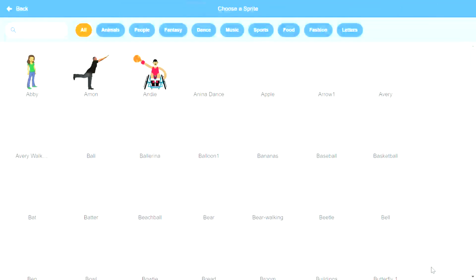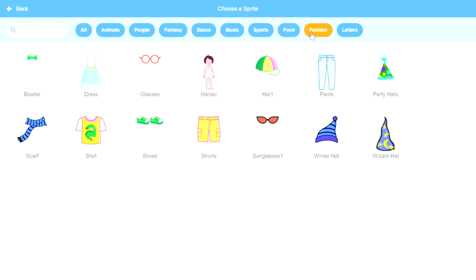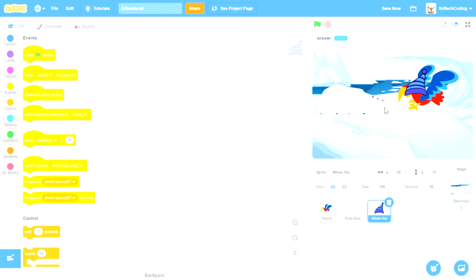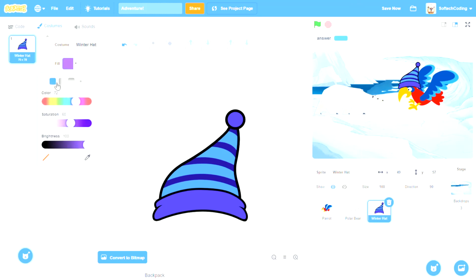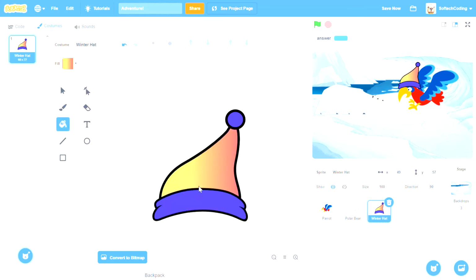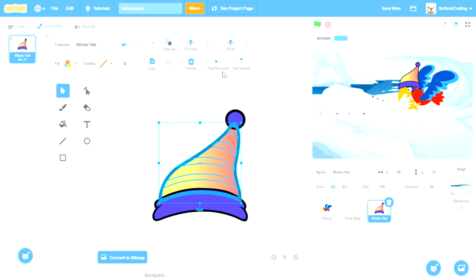So now we're going to choose a sprite. We're going to go to fashion here. And let's see, how about this one? This is our winter hat. We can put this on our parrot's head to see how it looks. It looks nice, but it looks a little too blue. So we can add another color by pressing fill. Here, remember the gradients. I'm going to click on this gradient, maybe do a red to yellow gradient. Yes, that looks nice.